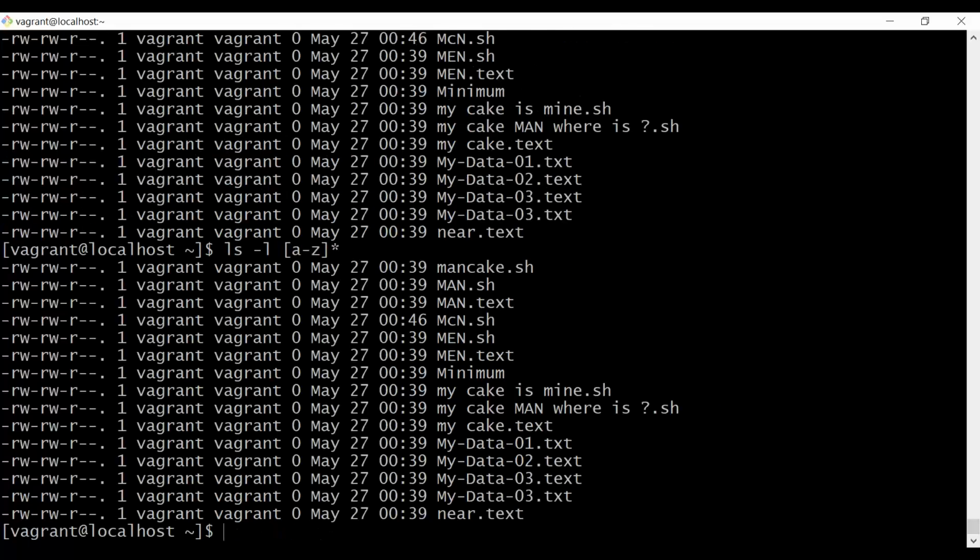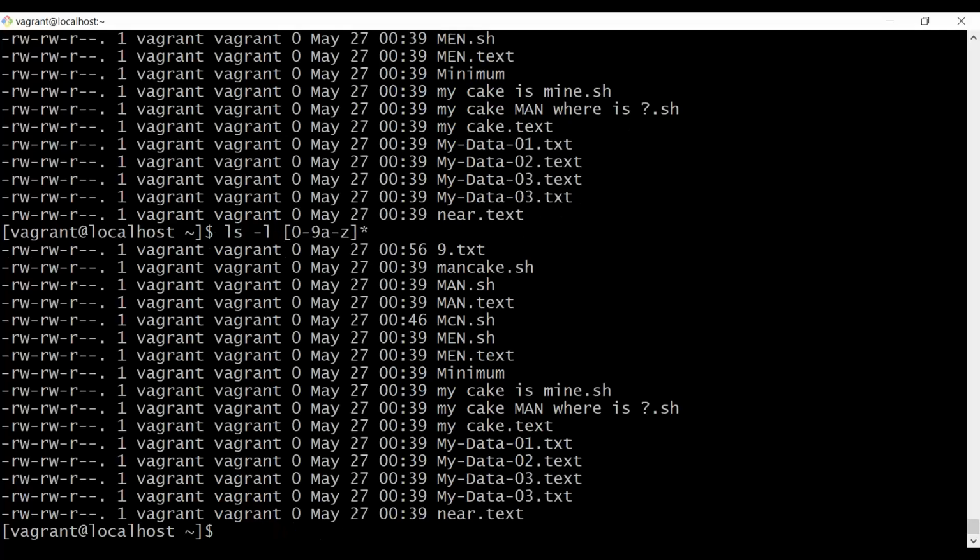Yes, all the files which belong to a to z I am getting, but 9 is not getting here. Suppose if I give 0 to 9 also, I can give the combination. Either numeric you can give, or alphabets you can give. Now we got the numeric one also which is there. Yeah, like this you can use range within the character classes also. Yes, within the character class, range also we can define.